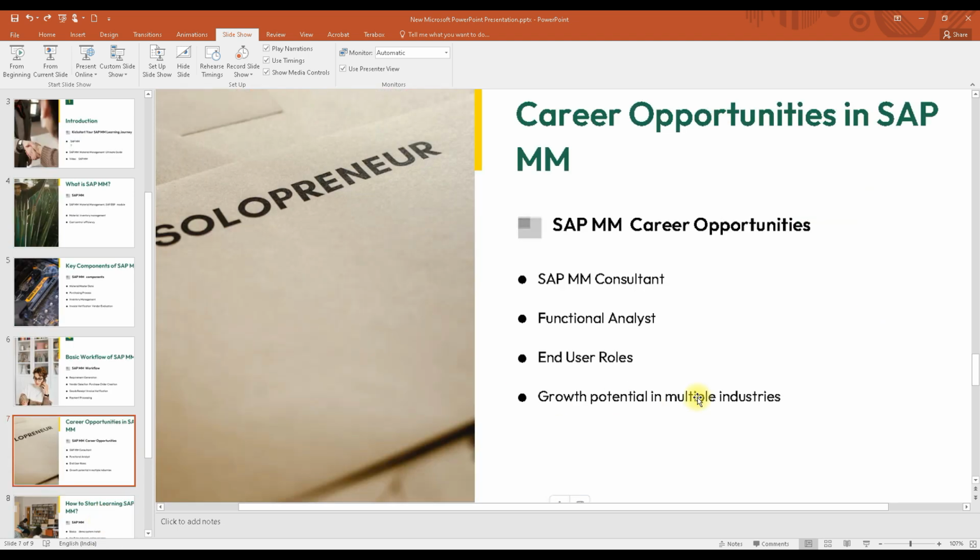Now, if we talk about the career opportunities in SAP MM, you can go along these lines. If you want to go as an SAP MM consultant, you can. If you want to be a functional analyst, you can be a functional analyst. If you want to go for an end user role, you can also go that way.